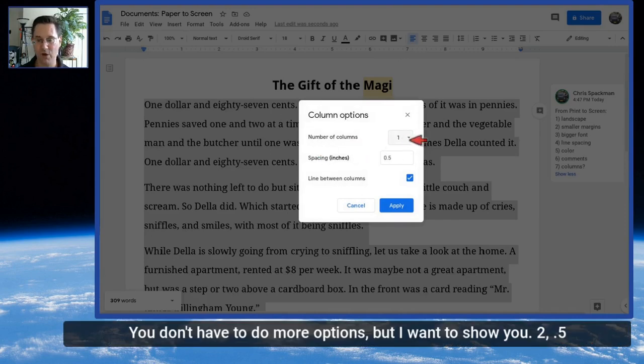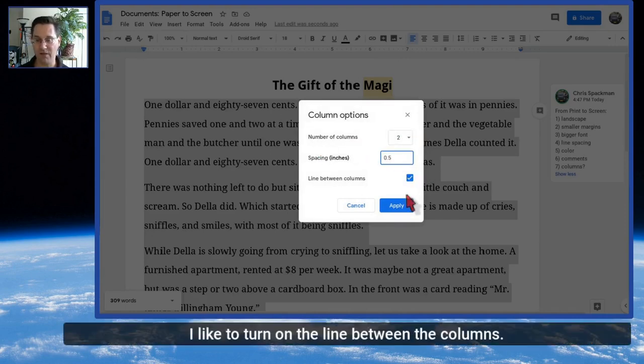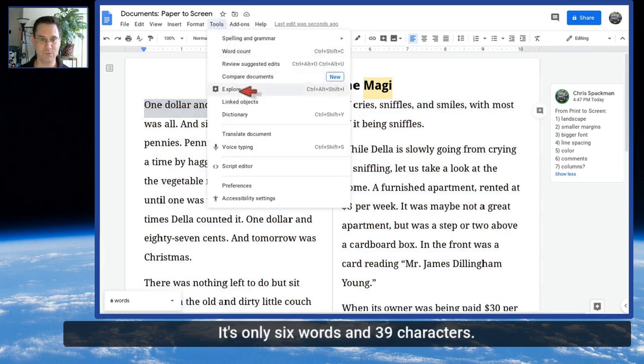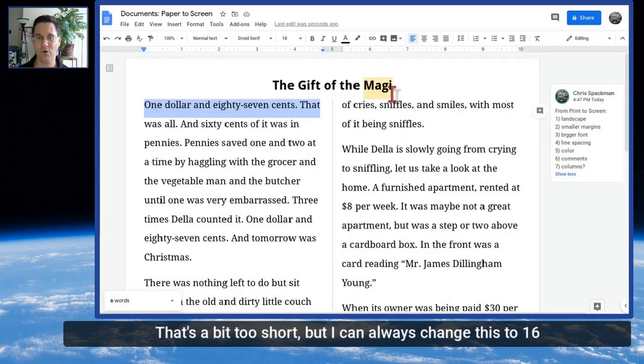You don't have to, more options, but I want to show you. 2.5. I like to turn on the line between the columns. Okay, so this is a bit, right? That's a bit not a long enough line. It's only 6 words and 39 characters. That's a bit too short.